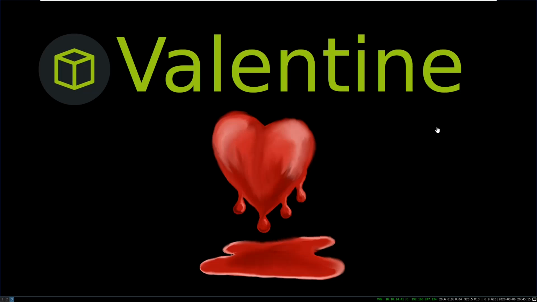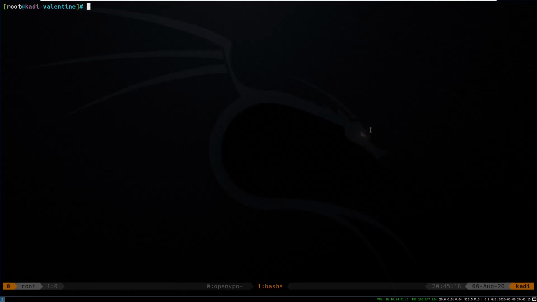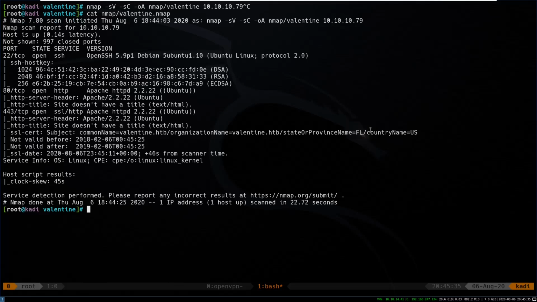So let's get started. Okay, we start this box off with nmap -sV -sC -oA. Put it in the nmap directory, and we will call it Valentine, and the IP address is 10.10.10.79. I've already run this, so let's take a look at the output. And we can see port 22, 80, and 443 are open.